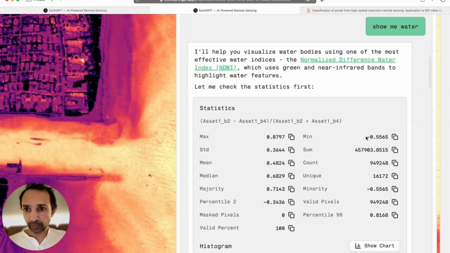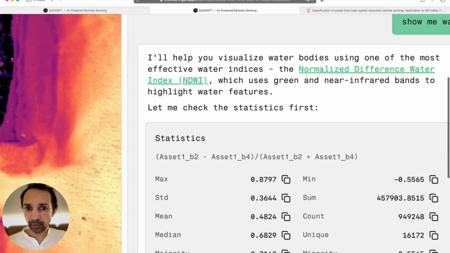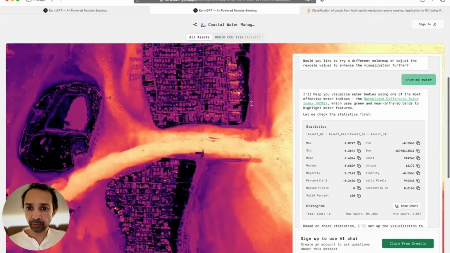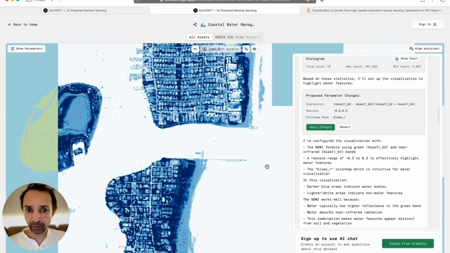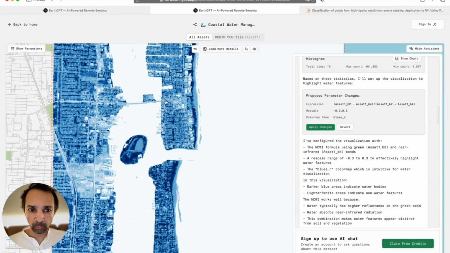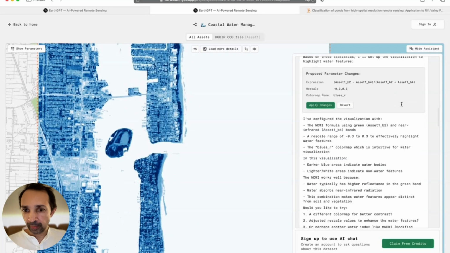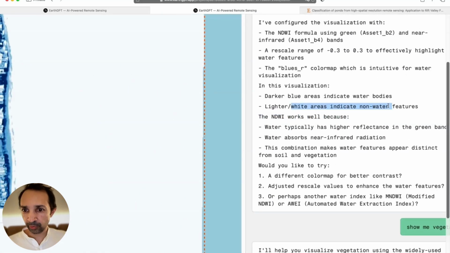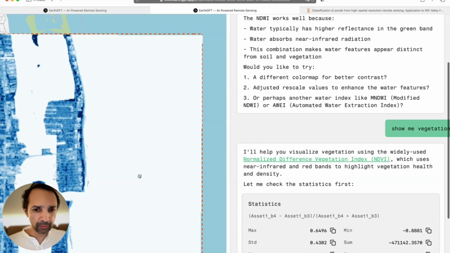So here I'm saying, show me water, and it goes, okay, I'm going to show you water, but it's going to pick a new index called the normalized difference water index. And I can just look at that and say, okay, go ahead and change that. And there you can see all the water now showing up in this light blue color. It says here that the lighter colors indicate non-water features, but actually it's applying this incorrectly. It's a bit of hallucination. But these are just things that we're going to fix as we develop this.